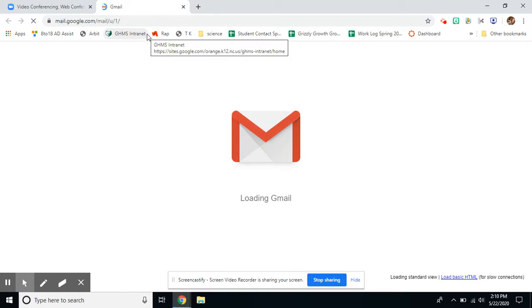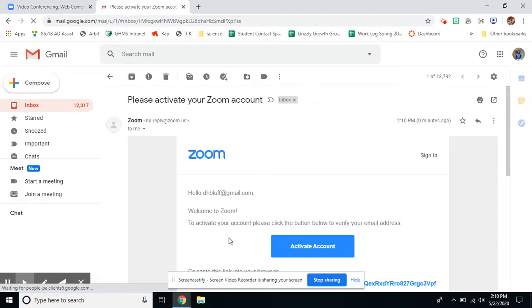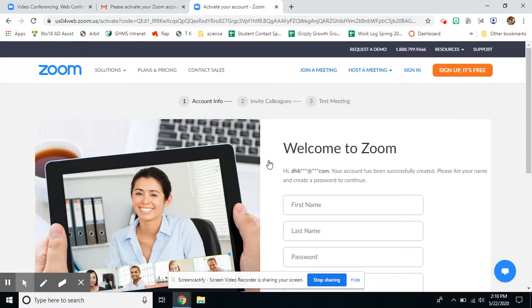Okay, so I went to my email address, which by default goes to my school email, of course. It comes here and says, please activate my account. Click here and it says activate my account. Great. All right, sign up on behalf of the school. I am not. Continue. So it says welcome to Zoom.